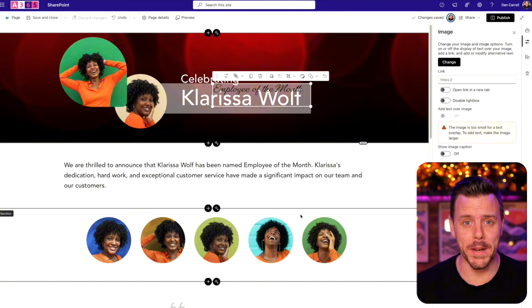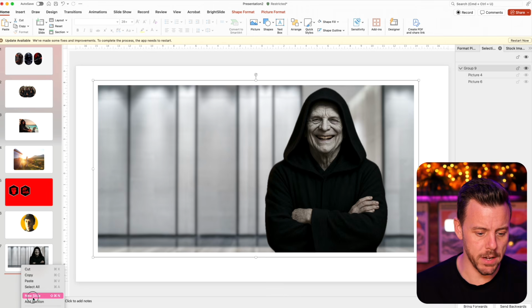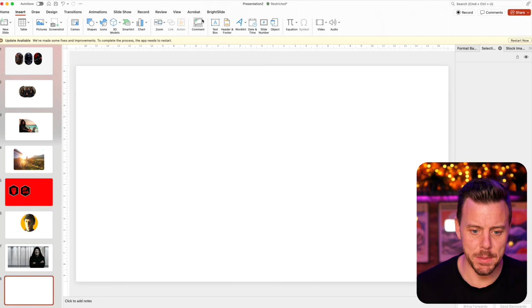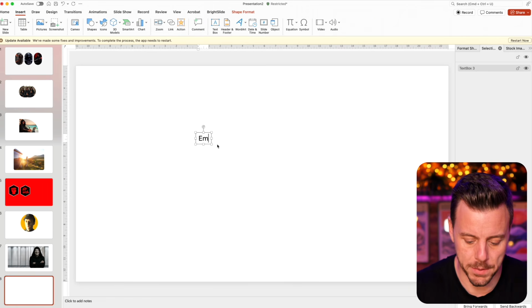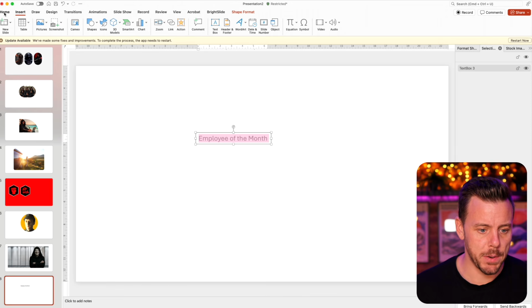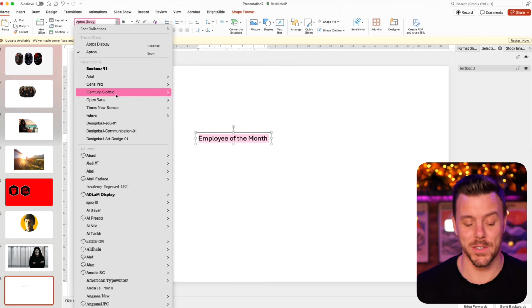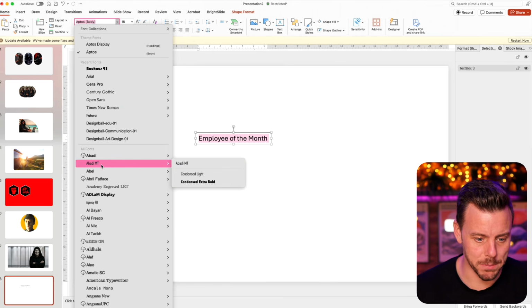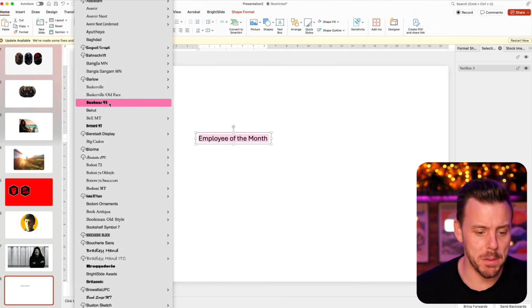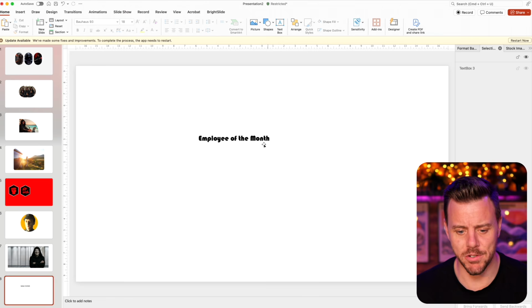So in PowerPoint, what we can do is create a new slide and then insert a text box and just type in employee of the month. We can select the text, and when we come to Home, we can select any of the more cursive styles that we want if we want to replicate something like that. So I think I'm going to choose a different type of font. I'm going to go for Bauhaus 93, whatever.